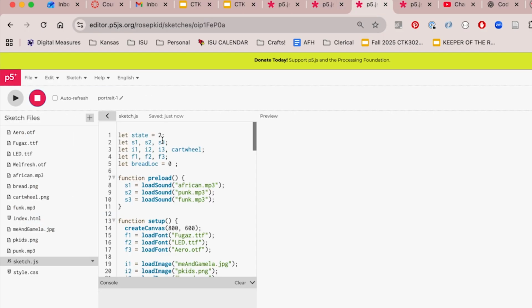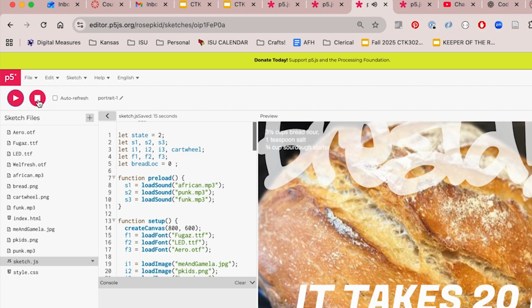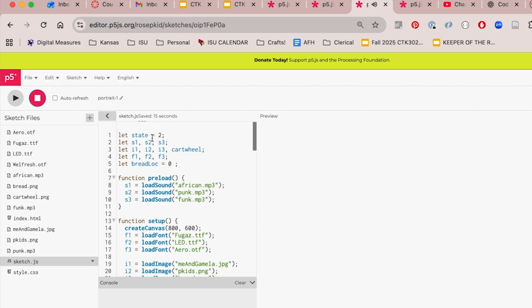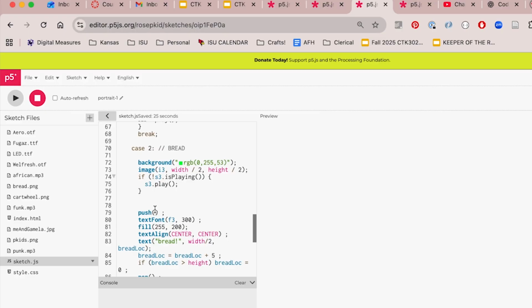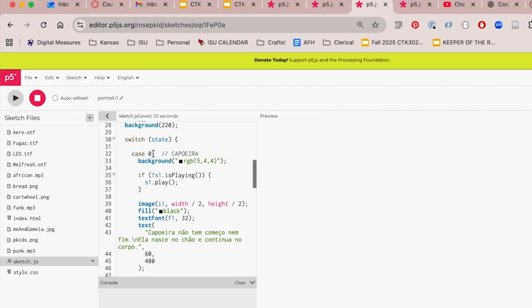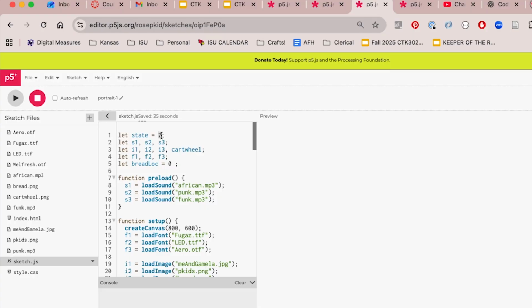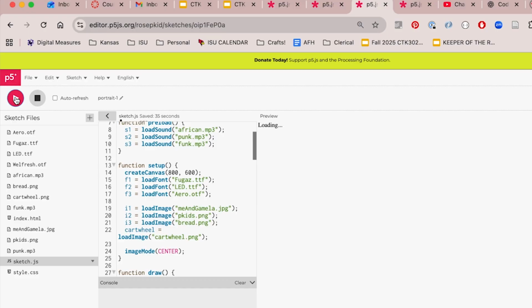When I start my program, it keeps coming up on the bread, which is really irritating to me. That is because I changed this to be let state equals 2, just so I could be testing out that second state. Since I want to work on the Capoeira one now, that's state 0. So I'm going to change this back, because I'm working on this state right now, so I don't have to click through the bread again.